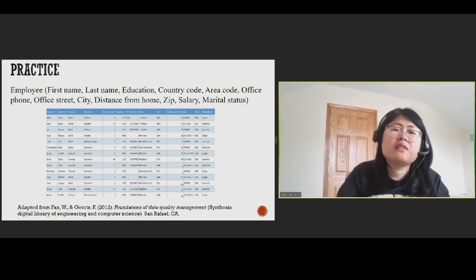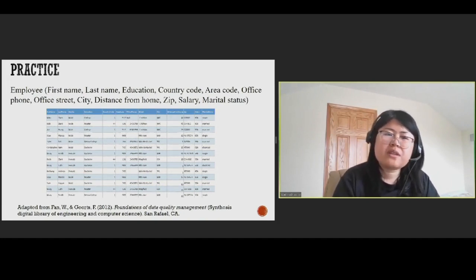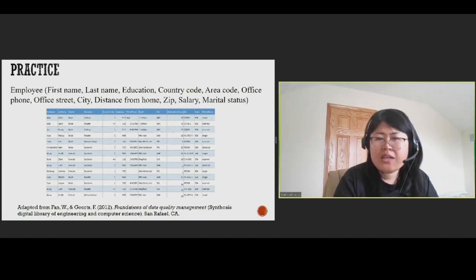So this is the practice data sheet, a very simplified version, of a company's employee information. So we track information like employee's first name, last name, education, country code. Obviously, it's a multinational company. Area code, office phone, office street, city, distance from their housing to the office, zip code, salary, marital status.